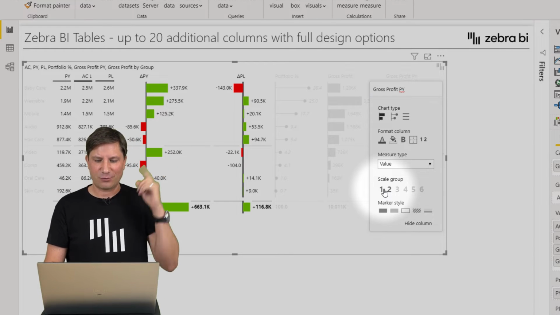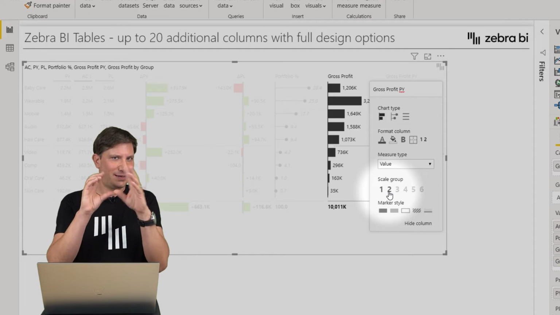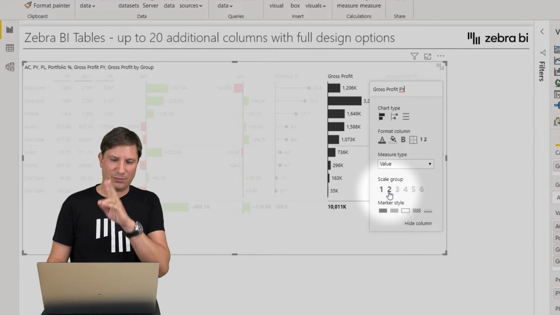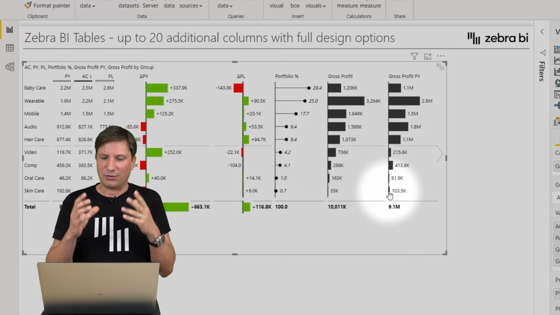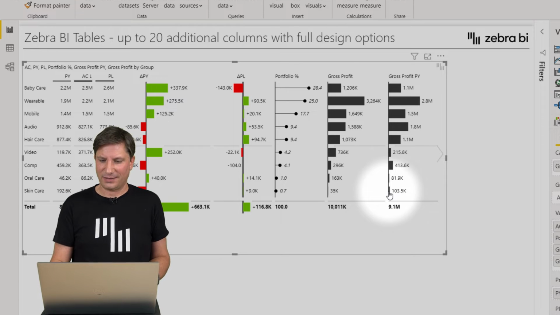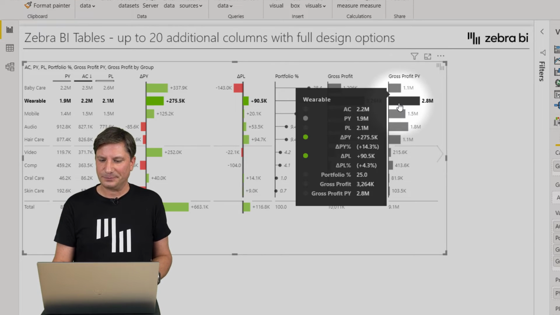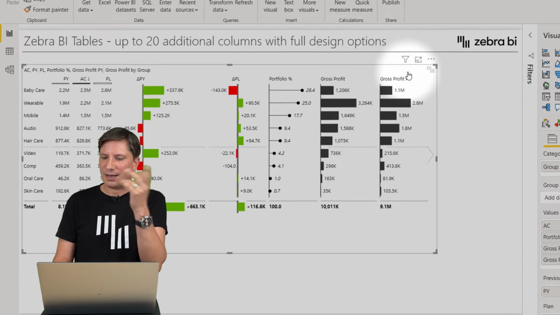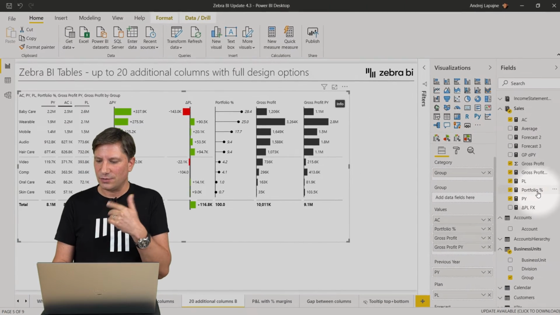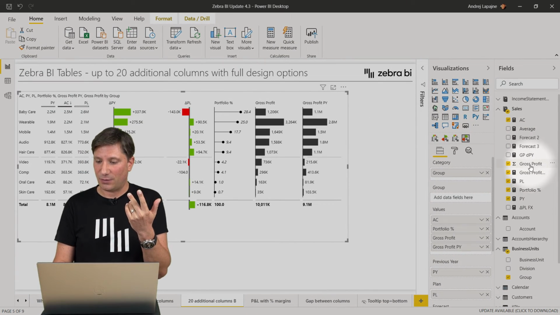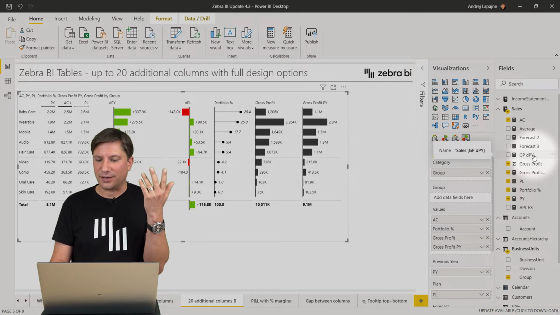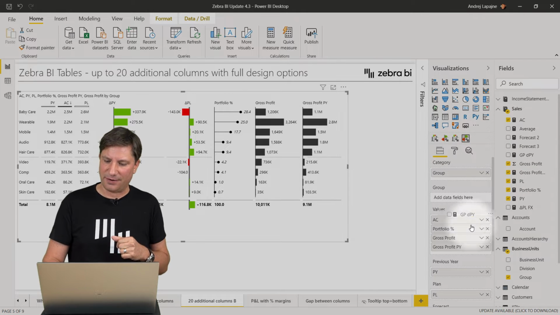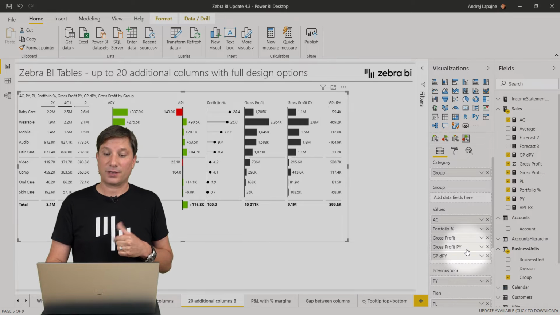So this is my first group, and the second group is my gross profit. So now I will scale gross profit previous year with my actual gross profit. All right, now this is a better result here. And moving on, now you can just use this functionality. For example, now I'll bring my gross profit variance to previous year. So let's add the variance for the gross profit.